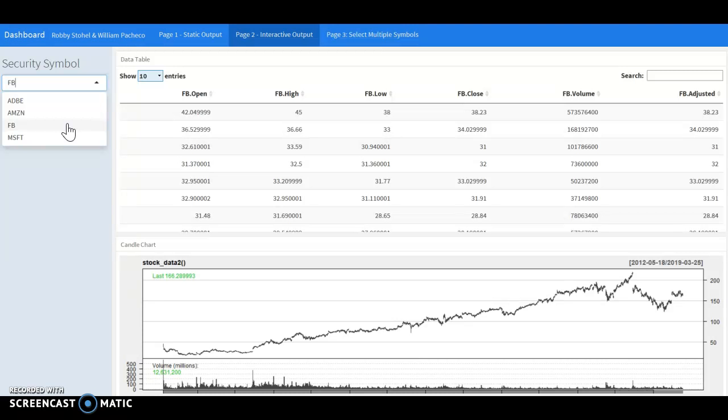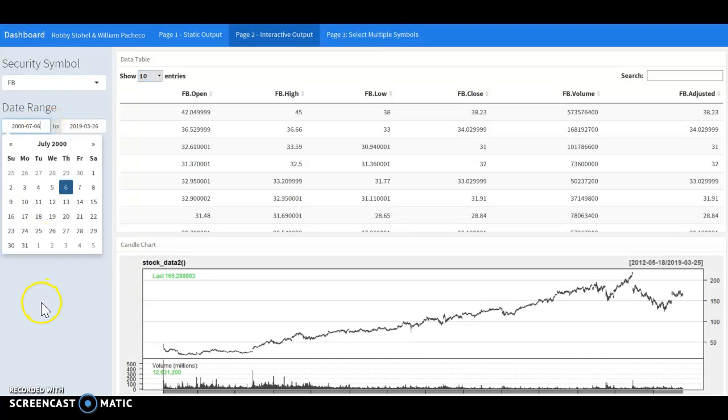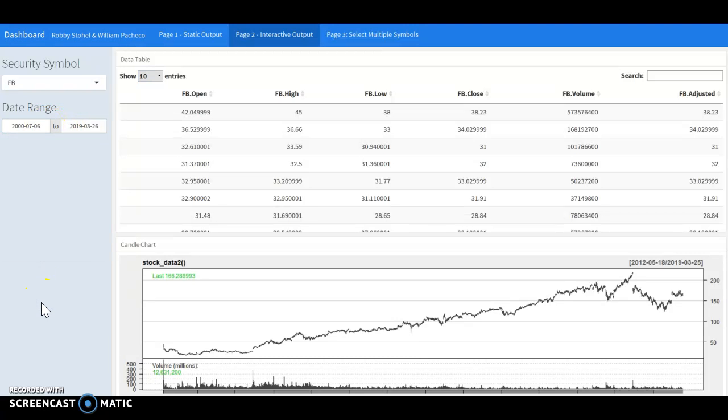If we were to pull that up now and take a date range from when this stock was released, we can actually see a huge jump in profit, going from a couple of dollars per share to well over 200, which definitely proves that it would have been a really good investment at the time.